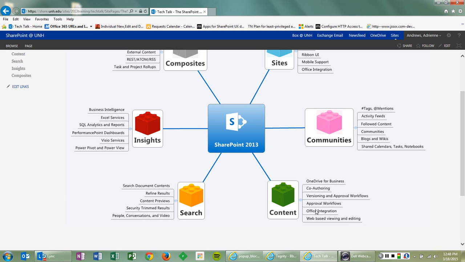I can also lock different content down to require approval before something is published or live. And again, I've got really tight Office integration. So I can upload and download and work with things directly from SharePoint into Office and make connections from Office into SharePoint. And then finally, we have web-based viewing and editing capabilities.